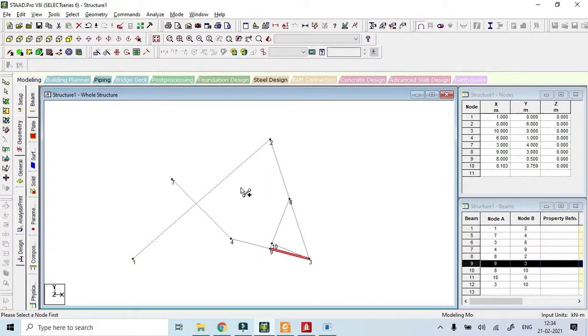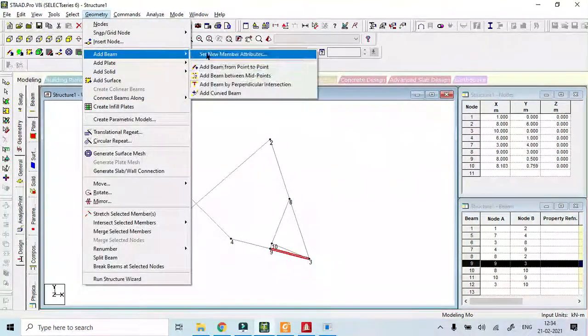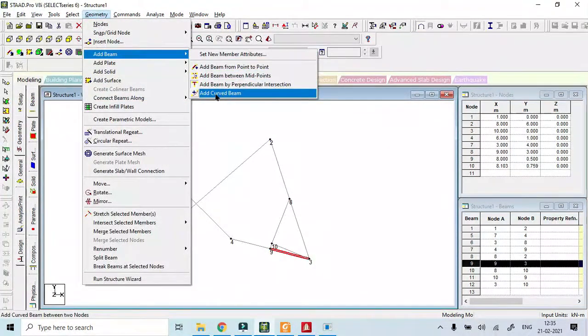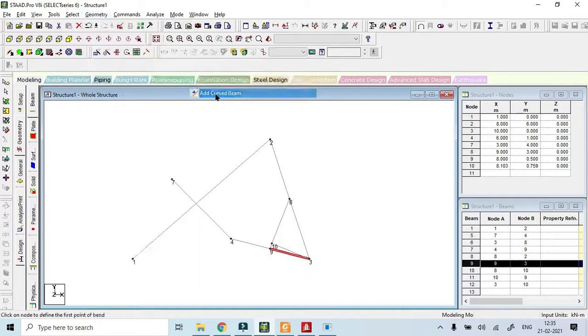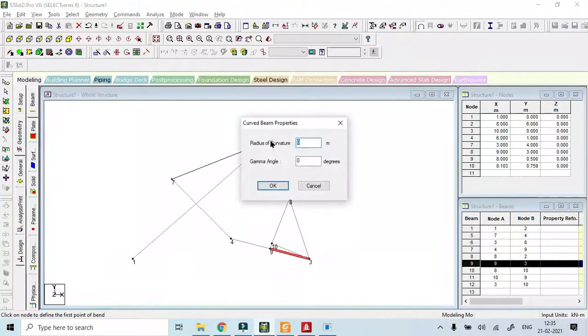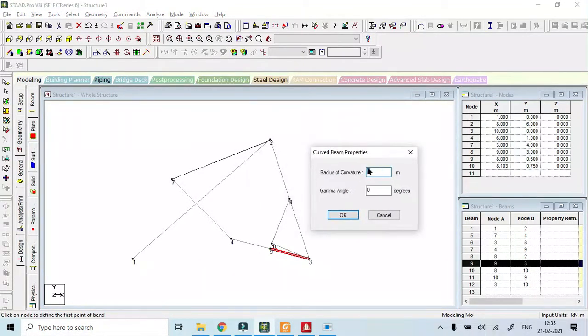Okay, so in geometry, add beam, there are a number of options, and you also have the option for drawing a curved beam. If I click curved beam, my cursor changes, and from one node to the other node, if I click, it will ask for the radius of curvature as well as the corresponding gamma angle. For the time being, I'll put the radius of curvature as a smaller one, say maybe 8. Okay, and I click OK.